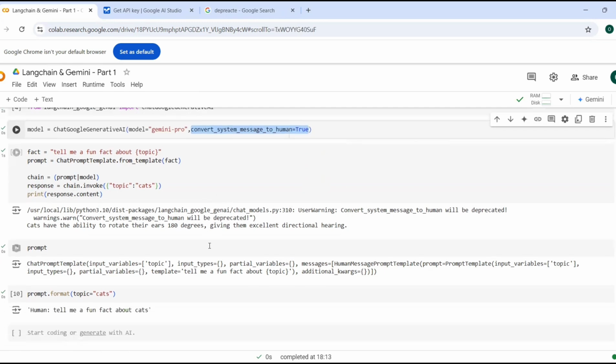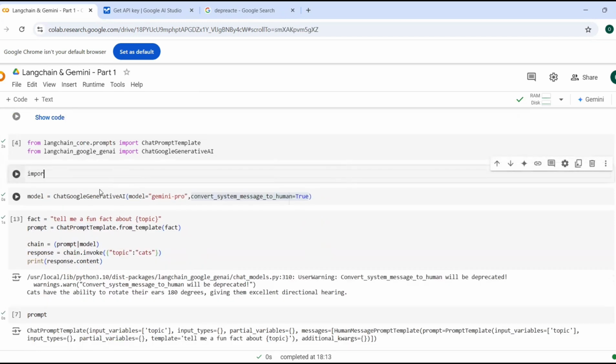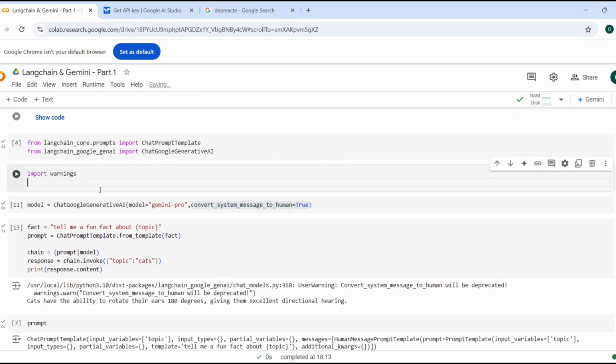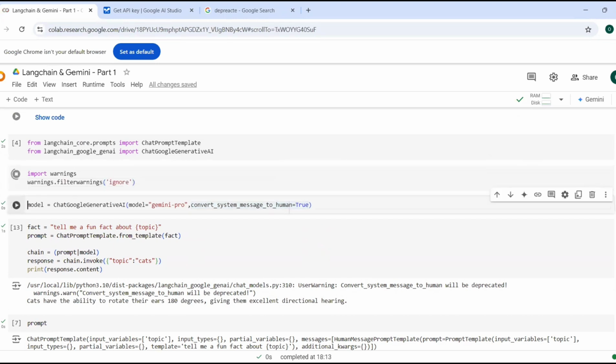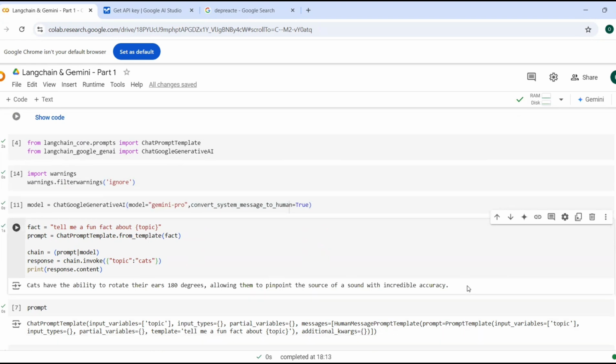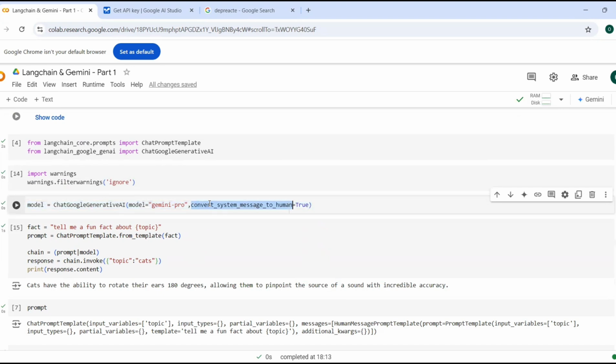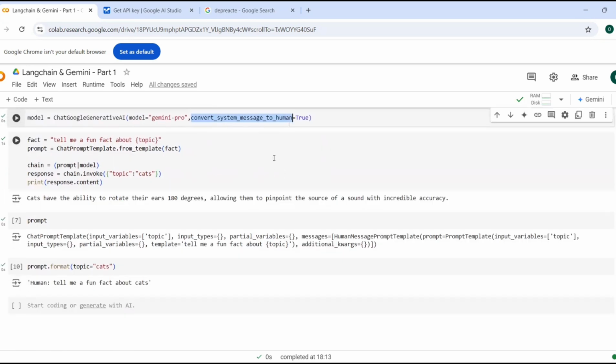If you still want to use it, you can add another line of code and say import warnings, and you can choose to ignore these warnings, using filter warnings ignore. Now try to rerun the model, and you'll probably not see the warning. The reason I read up about the convert system message to human argument is that we probably need it for more complex problems, but not for the current use case we are solving. So you can get rid of it as well.